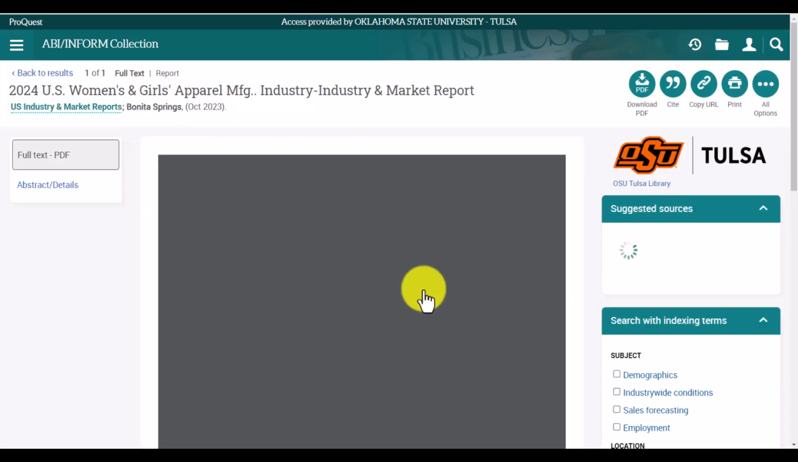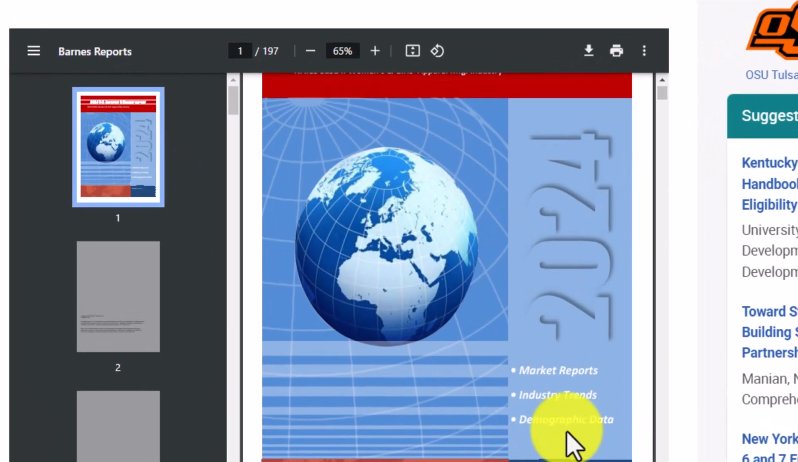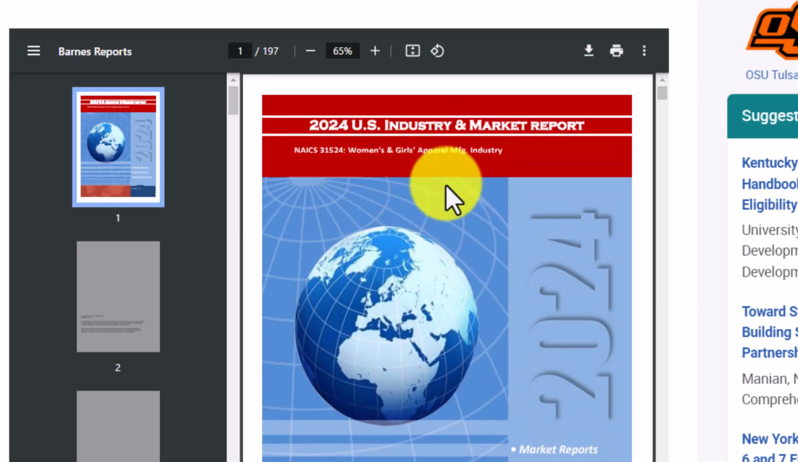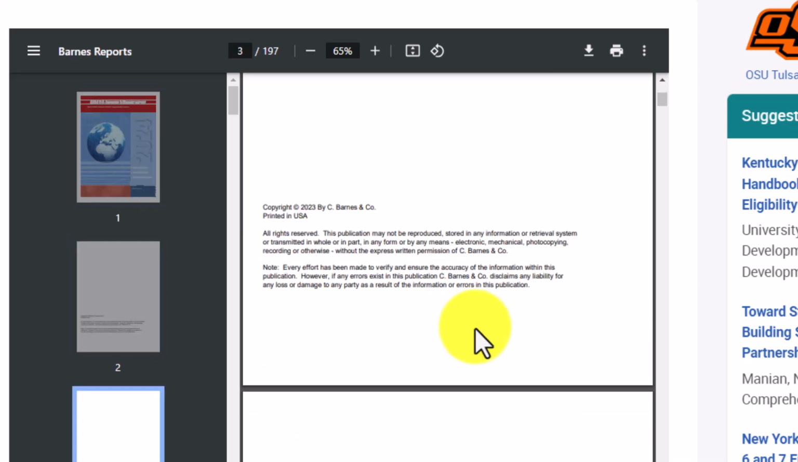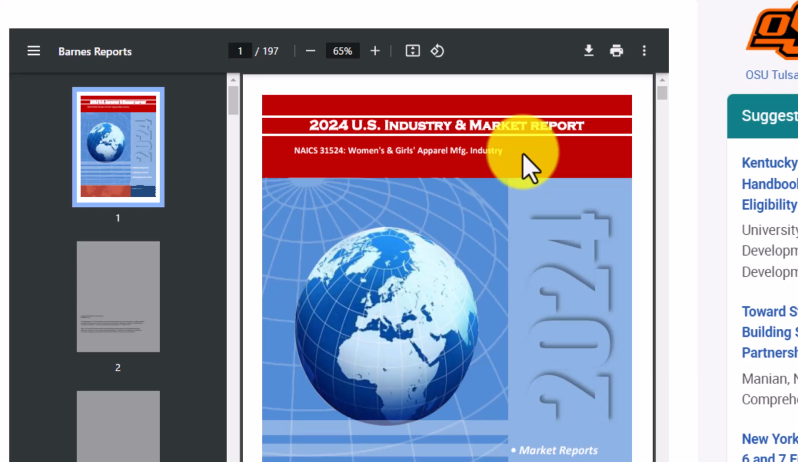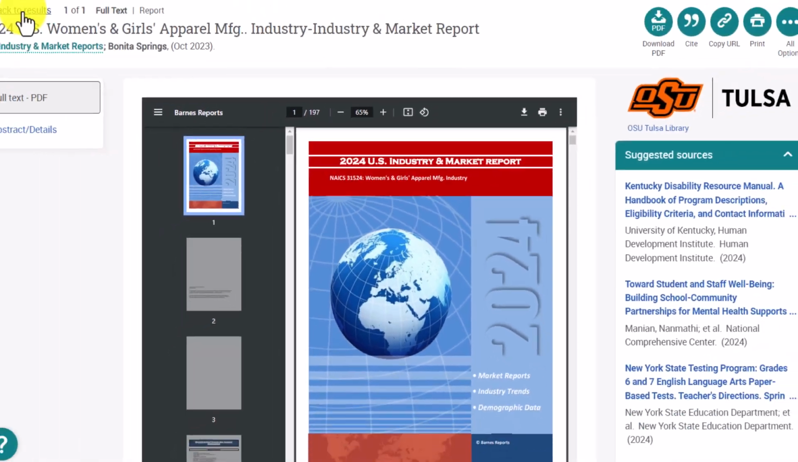So if I click on the full text PDF, now I can see this 2024 Industry and Market Report from Barnes Reports for this industry. And once again, this is not a free report if you search for it online, but it is free to you through the database, which is great. So to reemphasize, if you can't find something in one database, try another, and don't be afraid to ask a librarian for help.